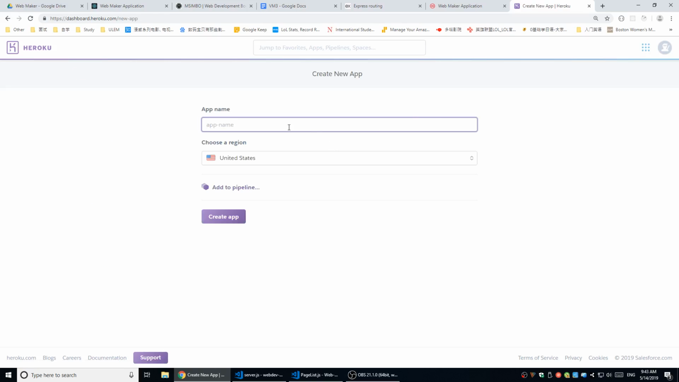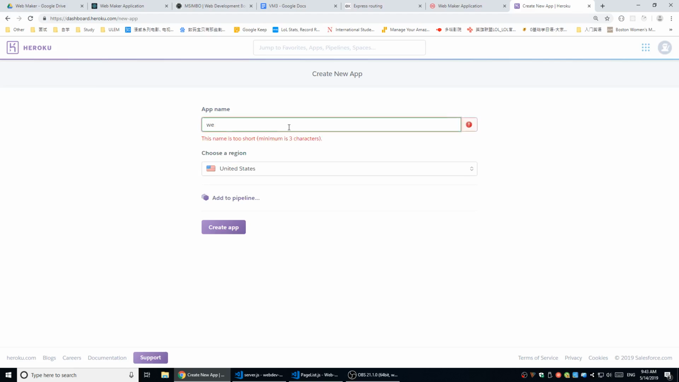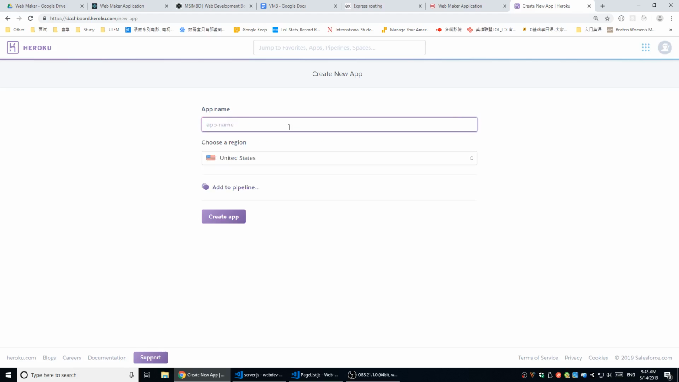And you can give it a name. The name cannot be duplicated, so you may not be able to use a name I already created. Others cannot use your name. Just create something you like, something like WebMaker, or maybe put your initials there, like SW WebMaker, just to make it unique so you'll be able to use it. WebMaker, I think this one is already taken. Maker SW, any name you like, and create the name. Just create app.